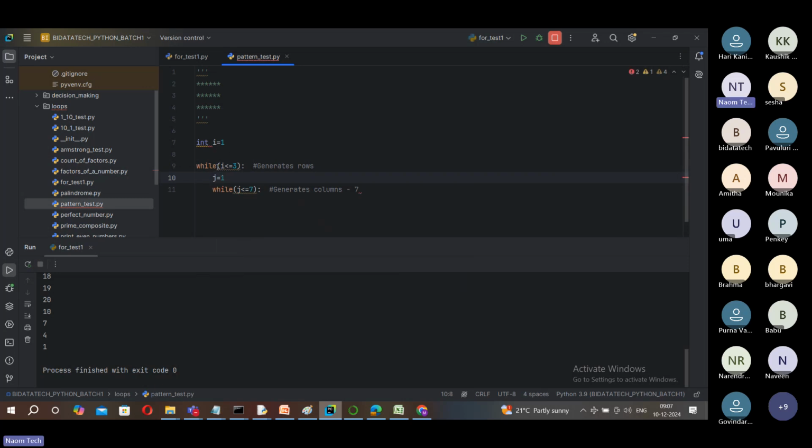I mean, the outer loop starts with 1. You can see it's I, and the condition is that it should iterate 3 times. Similarly, the inner loop also starts with 1. You can see here J is set to 1 and iterates 7 times. It's up to you. If you want to produce 7 columns or 6 columns, you can change this value here.